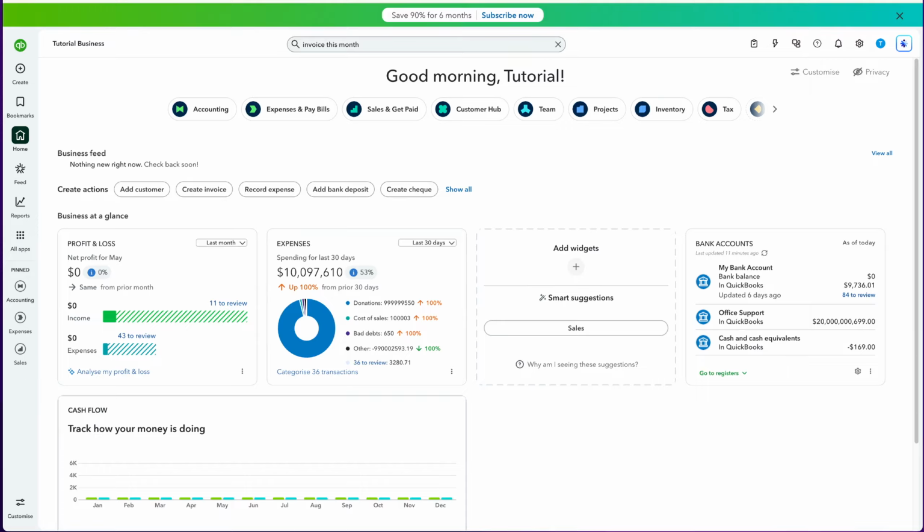By the end of this tutorial, you'll have a clear understanding of how to create and use liability accounts effectively within the platform.